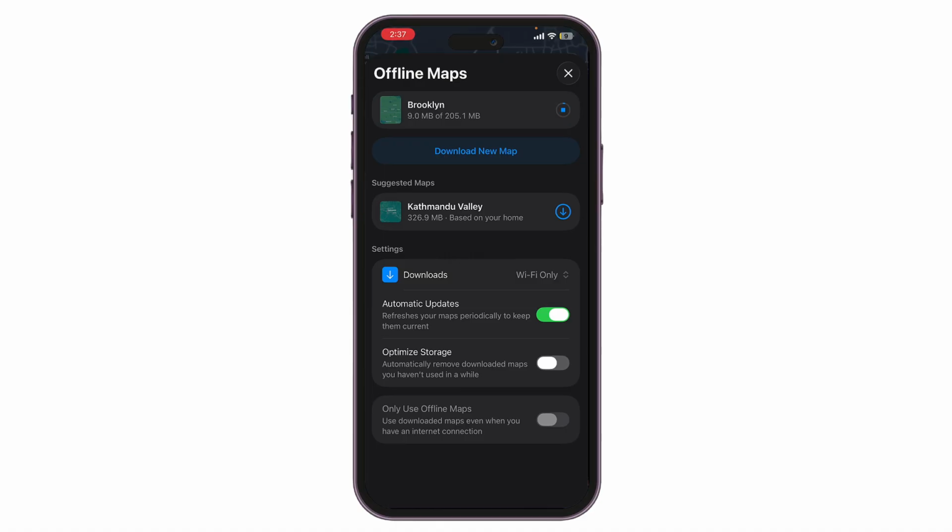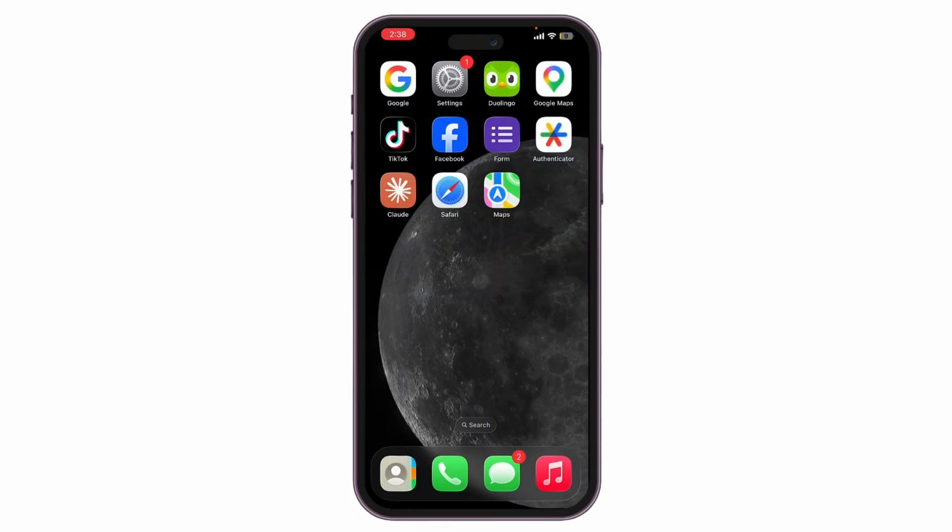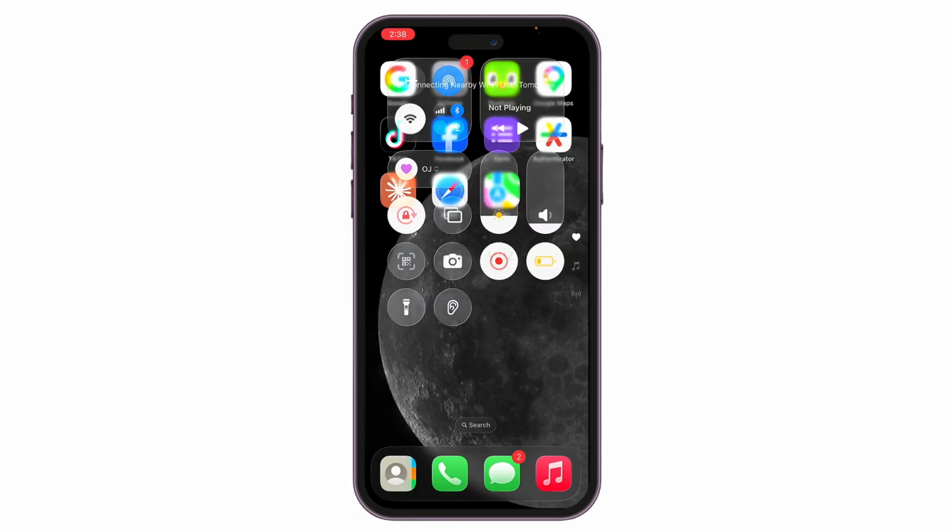Now, after doing that, here all you have to do is wait for a few minutes in order for this map to be completely downloaded on your Maps application. Just like this, here you can see we have successfully downloaded this application. Now you can simply go back and you can simply turn off your Wi-Fi.